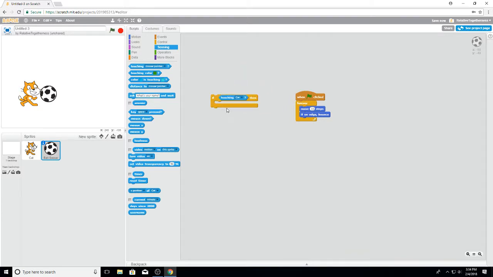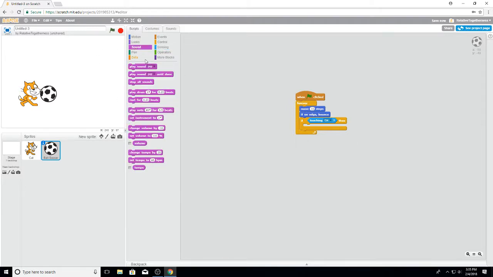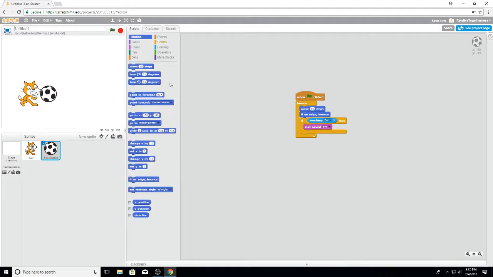We have to put that in there? Yep. So, and it goes right under the if on edge. So we're going to have a Pac-Man inside a Pac-Man. I've done like 4 Pac-Mans inside of 1 Pac-Man. Okay. And now let's go to sound. Because we want it to make a sound when it hits. Yeah. Yep. Play sound pop. There you go. Perfect. Okay. So now we're going to make it bounce in random degrees. So under more motion, we need the point towards cat.